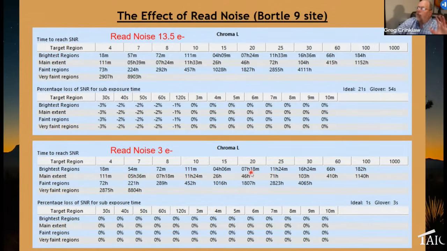It's going to take way too long to get to a signal to noise ratio of 20, even for the bright areas. And if we look for the fainter areas, let's just go for this one, 46 versus 46, it's basically the same.